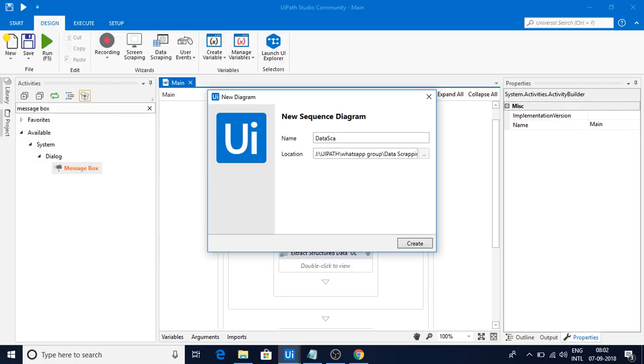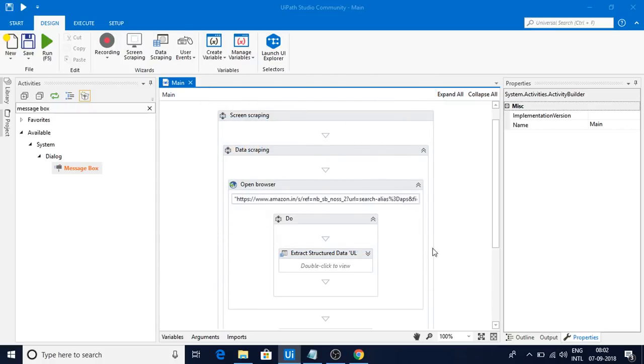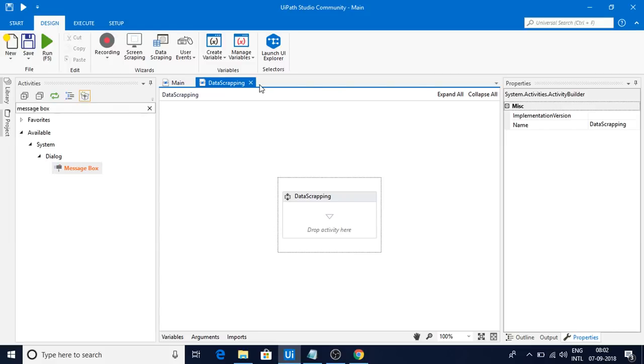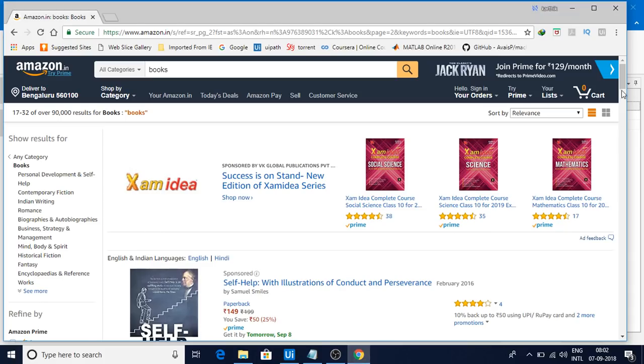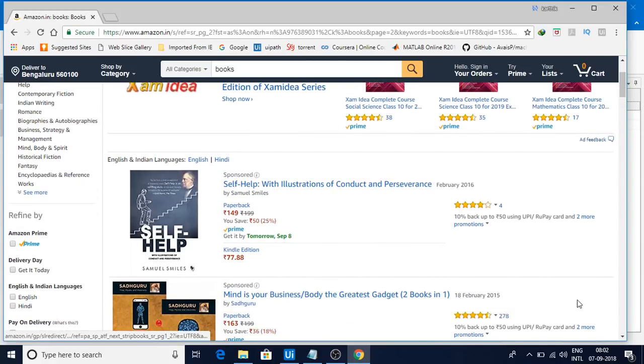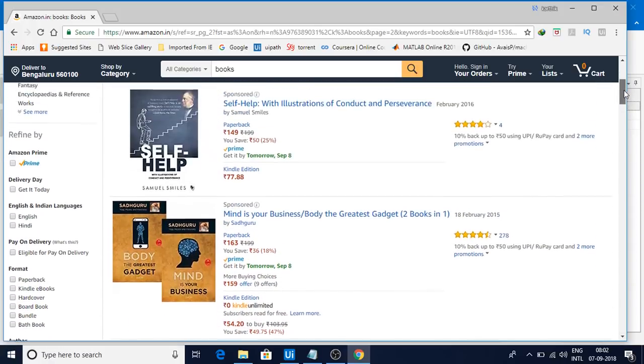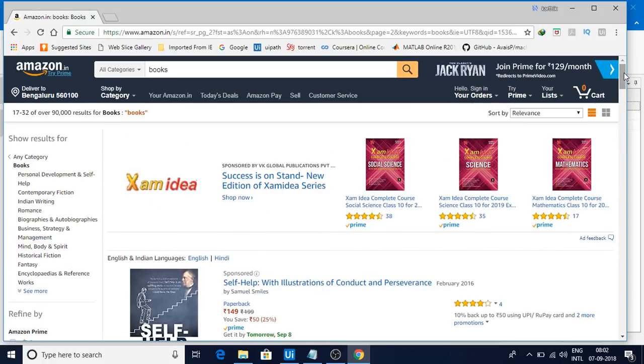Let's go to the new sequence and try to implement the same. Data scraping. If you see here in the ribbon pane, we have something called data scraping that we are going to use. Data scraping is very handy when there is structured data in a web page. If you see here, this is a proper structure. So when you want to bring the structured data from the web page into your workflow, data scraping will work perfectly.